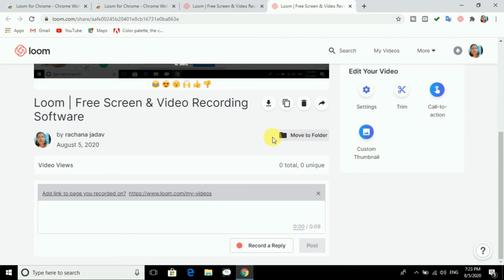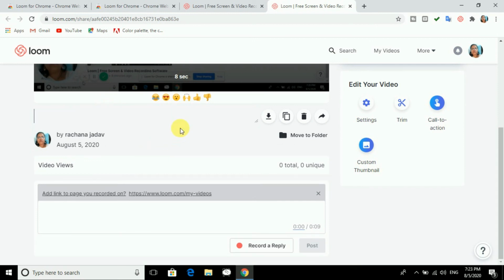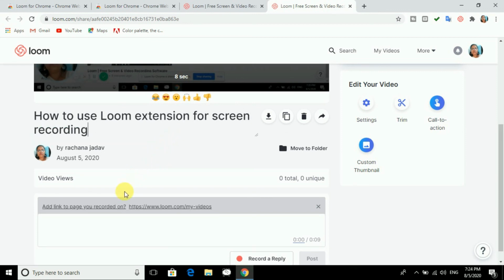Yes, it is having many of the options. Yes, we also have the title option. You can change the title, that how to use Loom extension for screen recording. You can give that. Okay, so this is about it.